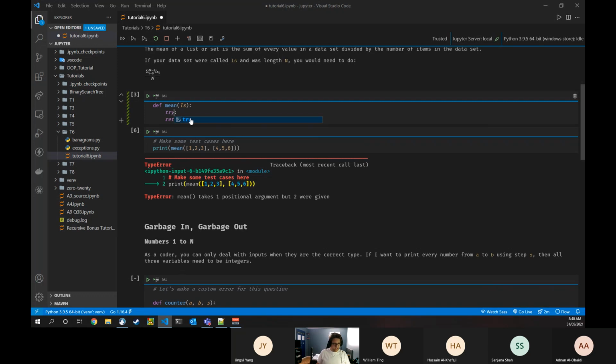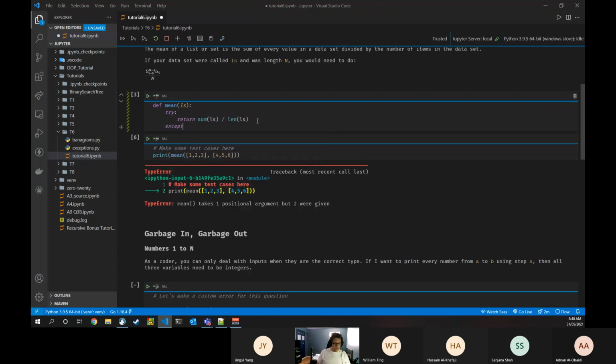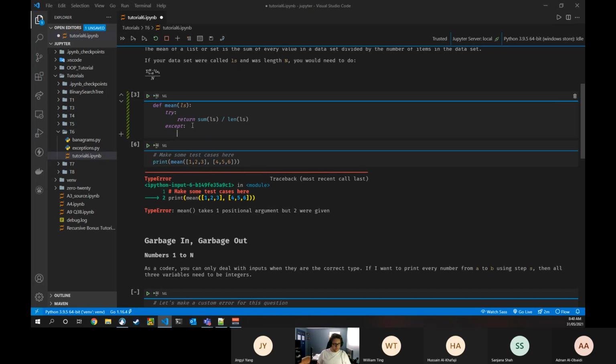Python has done that for us with something called try and except. Try means attempt code, and if code works, it is very much going to try to do sum, try to do len, try to do sum divide length, and then try to return it. If for any reason it fails, it then enters the except block. This is very similar to your else block. If try was the if, except is the else.